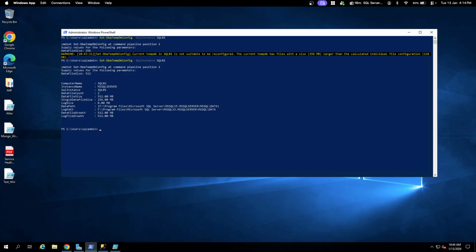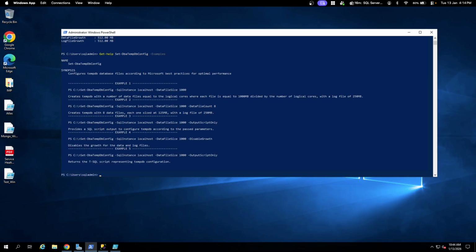So if you are not sure how to run this command, you can take help from Get-Help. So the command is Get-Help Set-DbaTempDbConfig. You can mention -Examples. So whenever you hit enter, you will get how to use this command. You will get a clear idea.